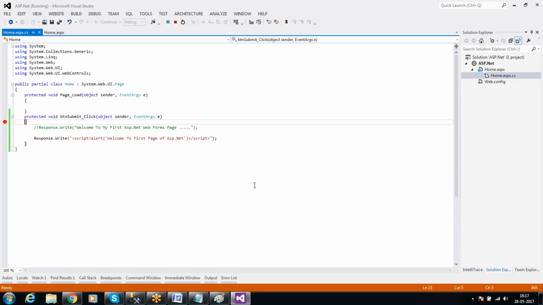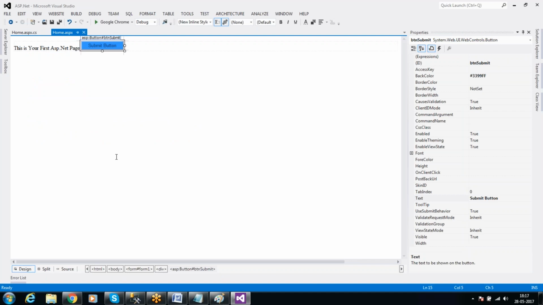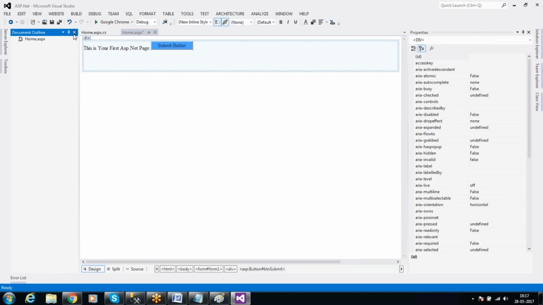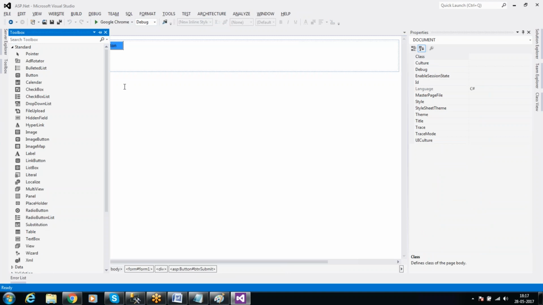I already told you we can do our programming with the help of a drag and drop facility also. That we'll see now. This is the page and this is the toolbox. For opening the toolbox we have a shortcut key, Alt Control X. That is nothing but the toolbox. So Alt Control X is the shortcut key for our toolbox.